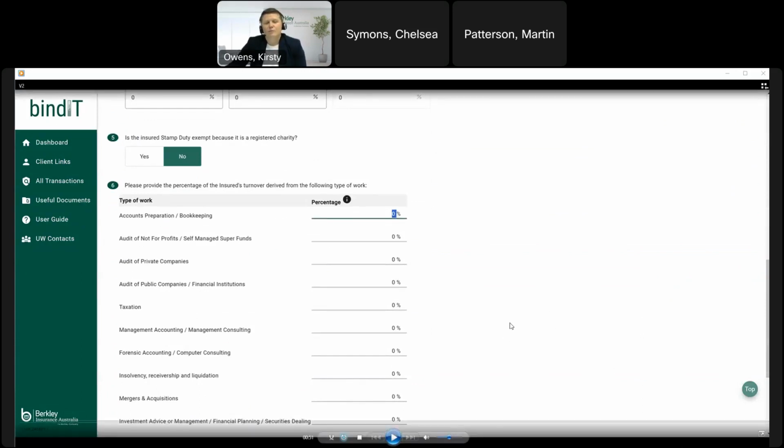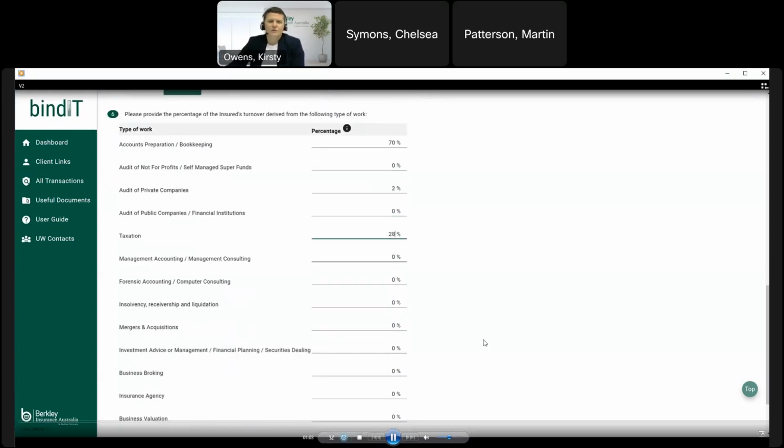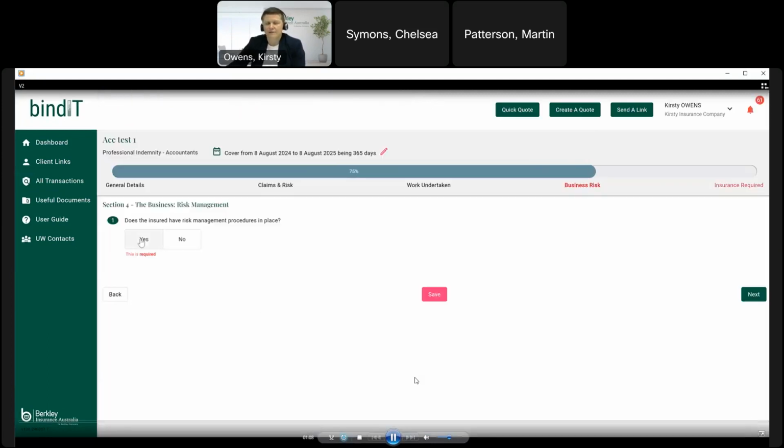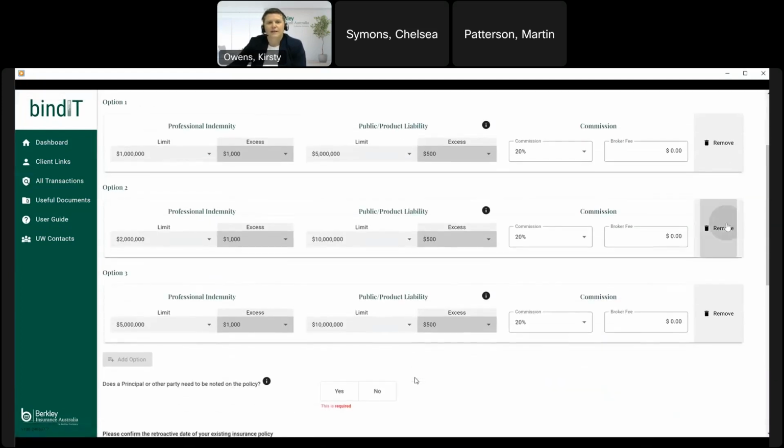So basically breaking down the activities between accounts, bookkeeping type work, which is a low risk activity, entering a small amount of audit work, and also some taxation. And there is the option to include other down at the end. So if there are some other activities that don't fall into that grouping, you can enter it here.